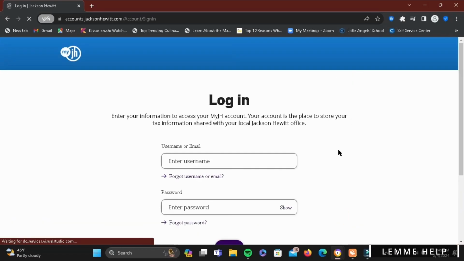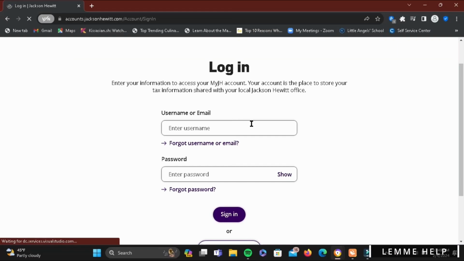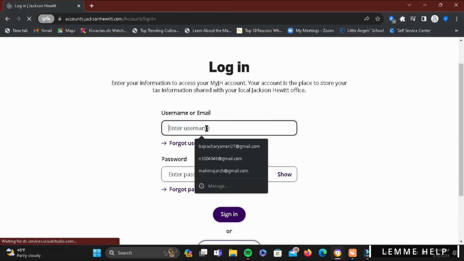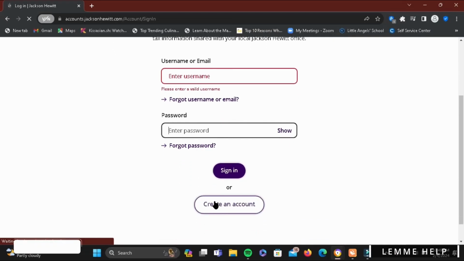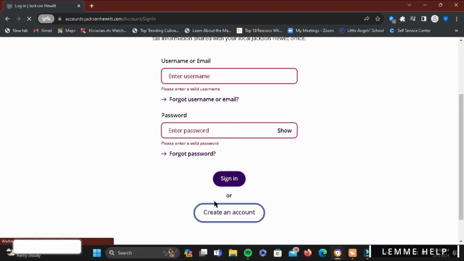Right here, if you already have an account, go ahead and enter your email address or username and your password to log into your account. If not, you can just go ahead and tap on forgot username or email or forgot password and do as instructed. If you are new, tap on the create an account bubble at the bottom of the screen.